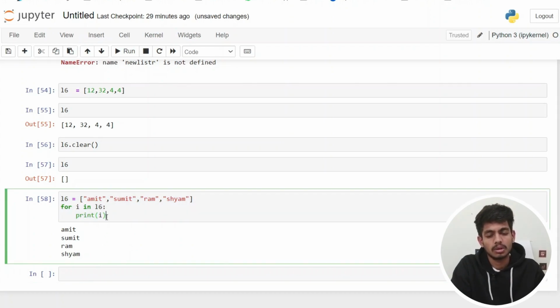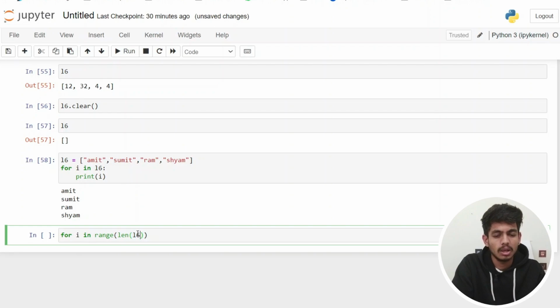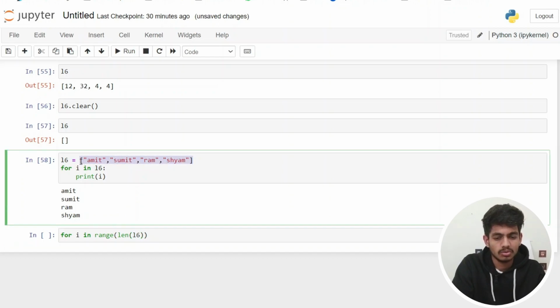If you want to do this with the range function, we declare for i in range, and we pass the range as the length of L6. Our for loop will work from 0, and the range is the length of this list, so 0 1 2 3. We have four elements, so the length of L6 is 4.